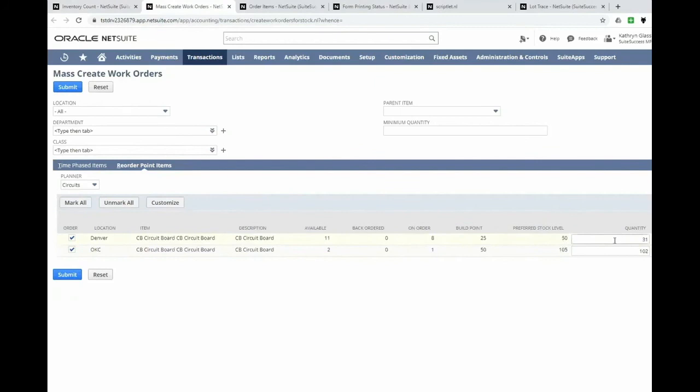In addition to that, it's calculated a quantity that it's going to recommend that I build here, in this case 31. If I'm okay with that, I can select the items that I want to go ahead and create work orders for. I can change the quantities here if I would like to. I'll go ahead and change this quantity.